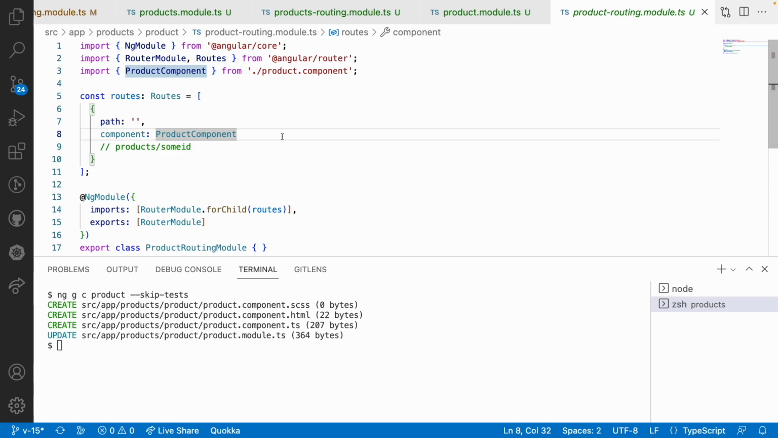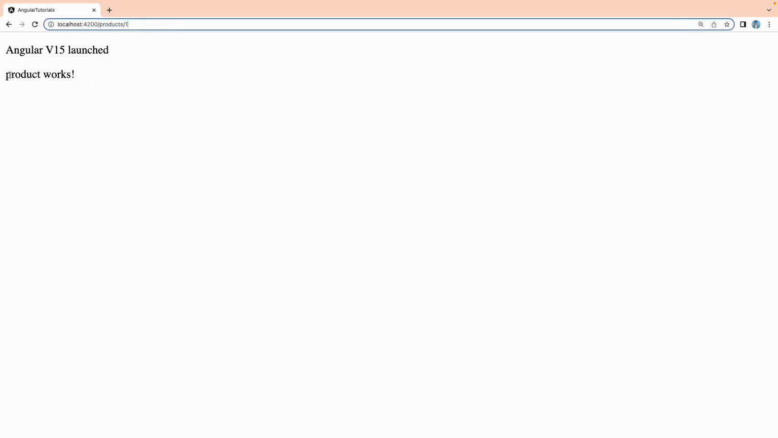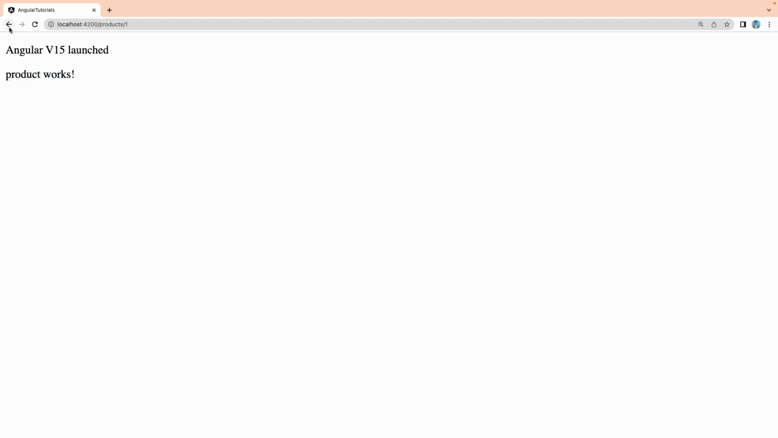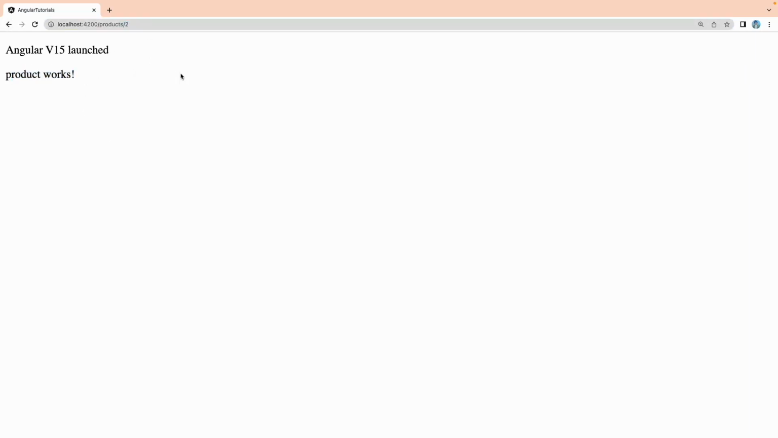Let me go into the browser and let me reload this. Let me click on this. You can see product slash 1 and you are able to see product works. Let me go back and you can see product 2 and we are able to see this product. So let me go with lazy loading.